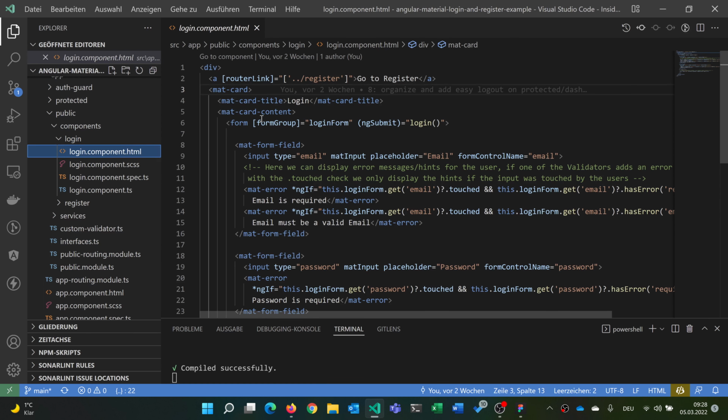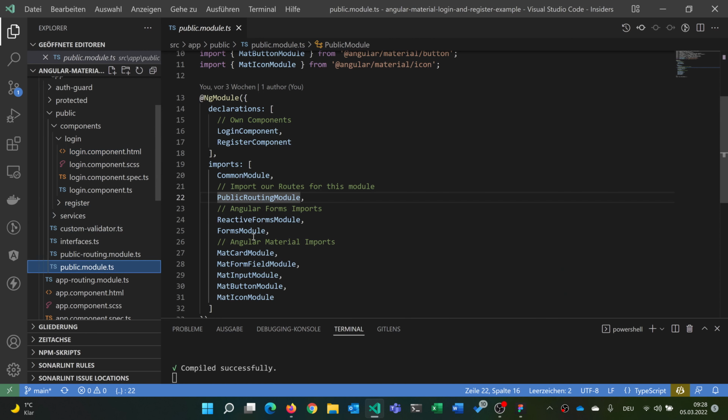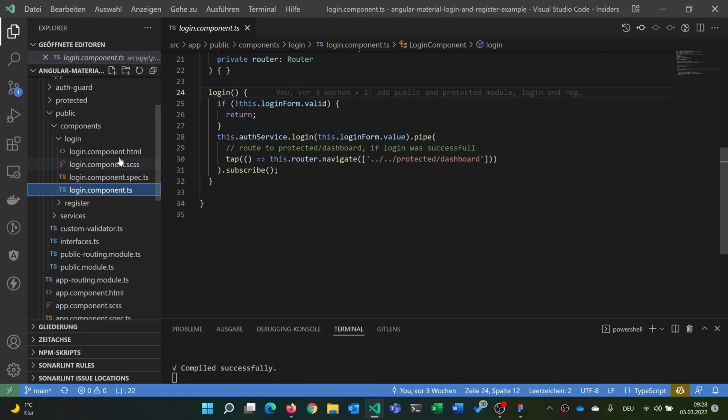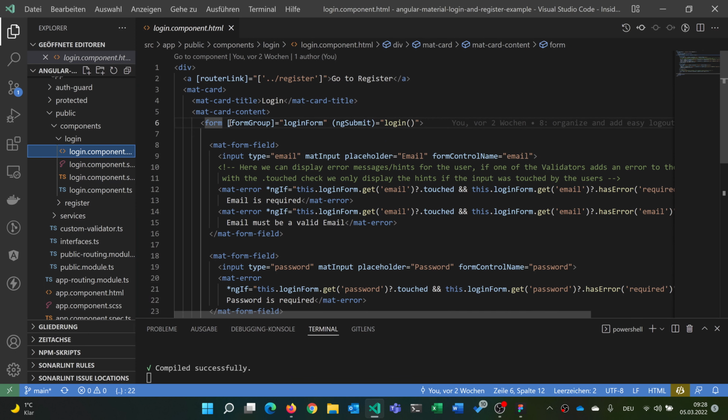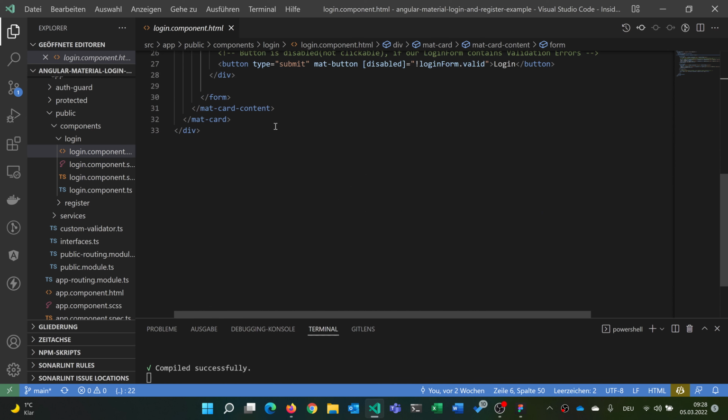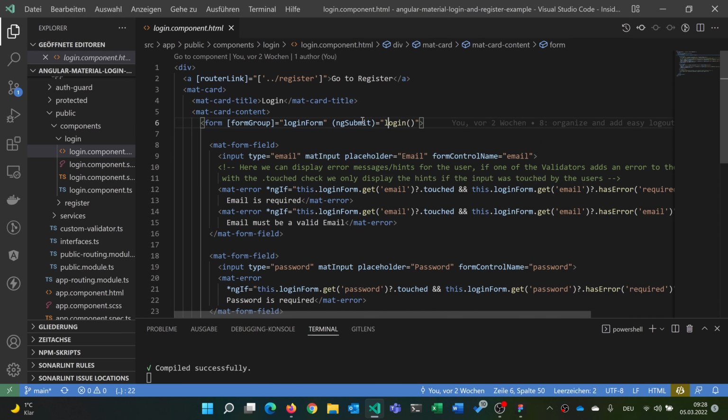Then here in the login, in our mat card, we have our title, and then we have our content. Here we are using Angular reactive forms, so you have to make sure that in our module you are importing the reactive forms module from Angular. This helps us a lot with setting up readable forms. So we can simply bind this to a form group, and this is our login form. When we hit the submit button, we are executing the login function here in our component.